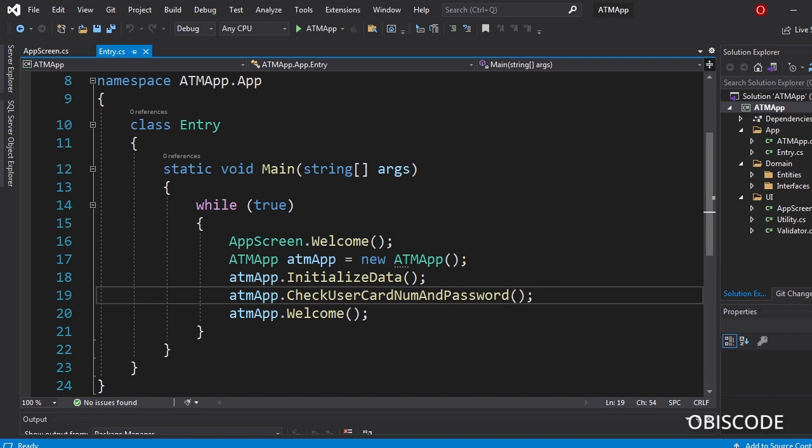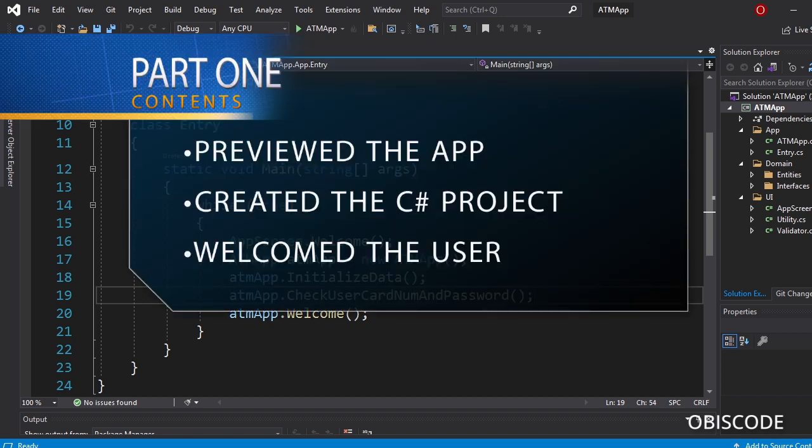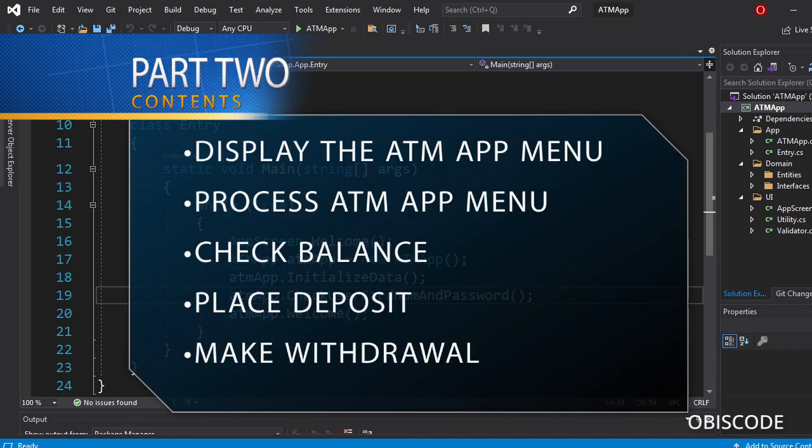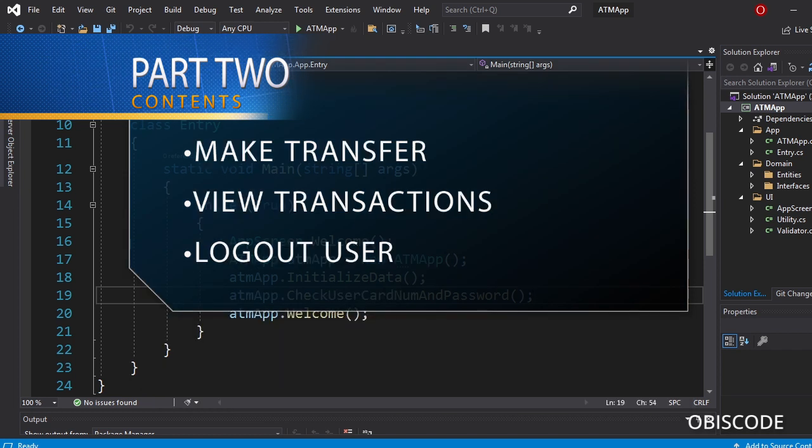In part 1 of this tutorial, we previewed the ATM app we were going to create, created the ATM app C# project, worked on the user-requested ATM card number and PIN, validated the user input, and logged in the user. In this part, we're going to display the ATM app menu, process the ATM app menu options, check balance, place deposit, make withdrawal, make transfer, view transactions, and log out the user.